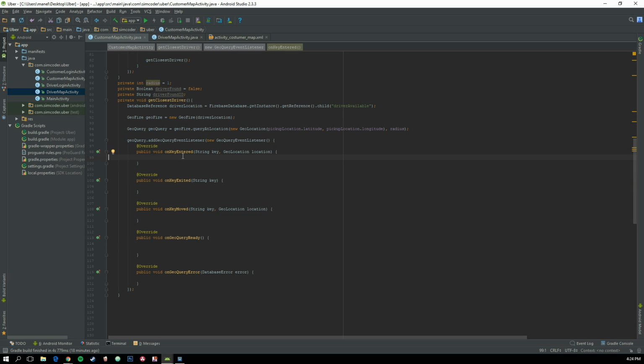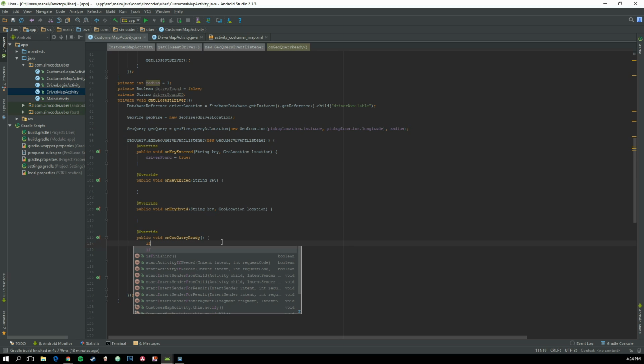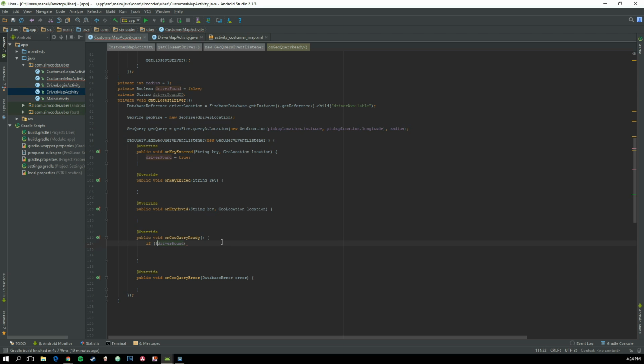So, if a driver has been found, we can say that driverFound equals true. If not, then we go in here and say not driverFound. So, if driverFound is false, which means that this onKeyEntered was not called, then we say that the radius grows by 1, and we move on from the first radius, which is 1 kilometer. Let's assume it is kilometers. So from 1 kilometer, it moves on to the second kilometer radius, and it calls itself. So basically, if no drivers are found, the radius goes up by 1, and this function starts over again.